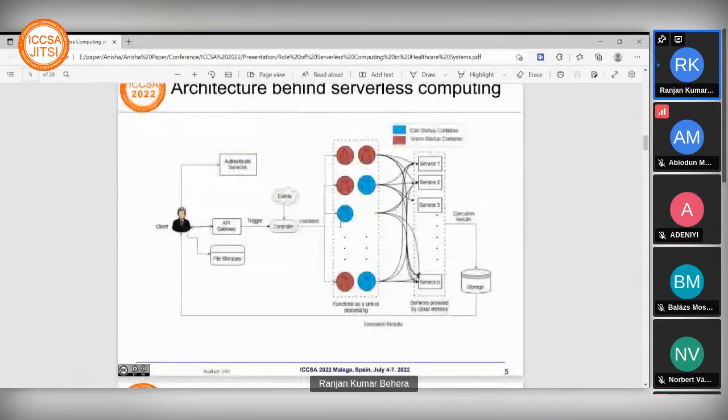And this is the architecture behind serverless computing. So the client will request something through an API gateway, and each processing unit will be a function. The red color is termed as the warm startup, and the blue color represents the cold startup. Cold startup means whenever you want to execute a function, it needs a new container.